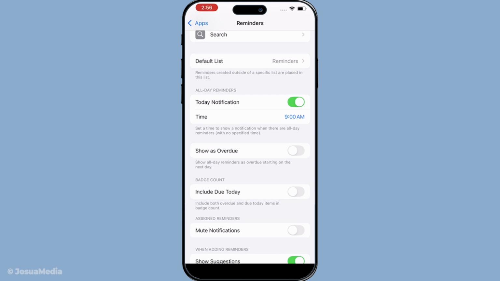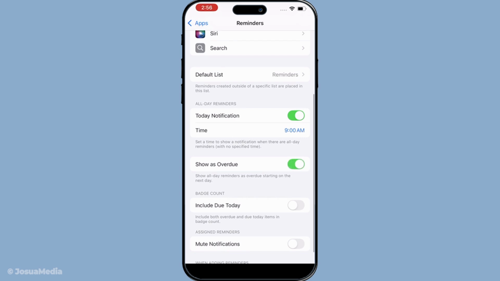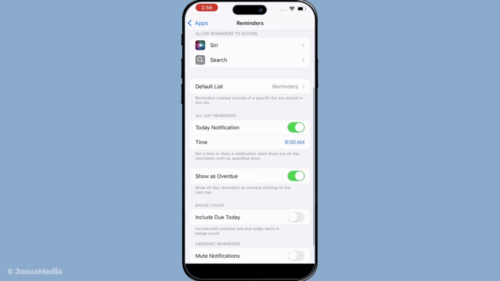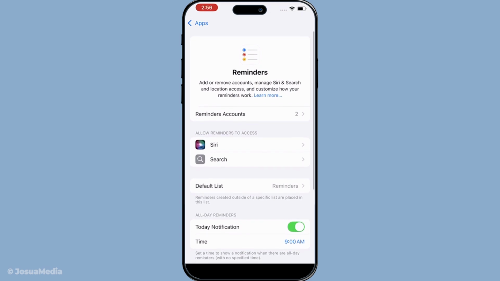I'm going to tap the switch now, and as soon as it changes position, the setting updates immediately. There's no save button here, and there's no extra confirmation prompt. The toggle itself is the control, so once it's set to the on position or the off position, that means your choice is already applied. I usually pause for a second just to make sure it's set the way I want, and once it looks right, you're done.